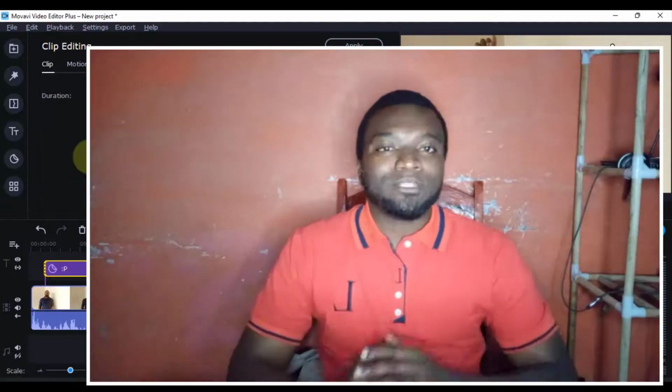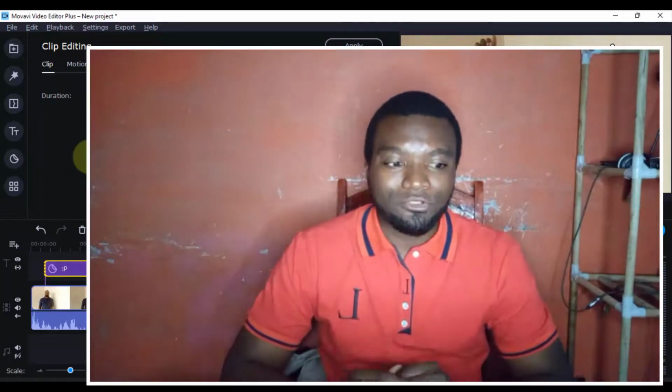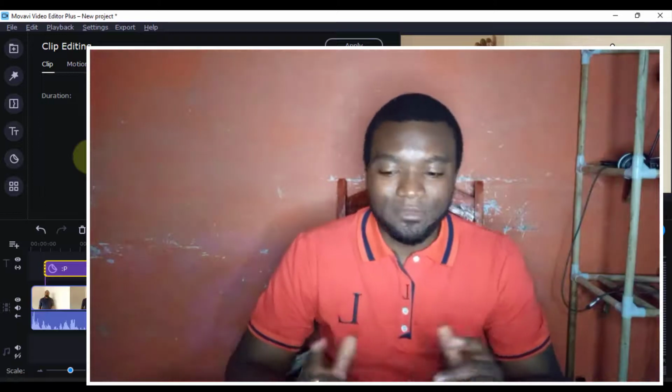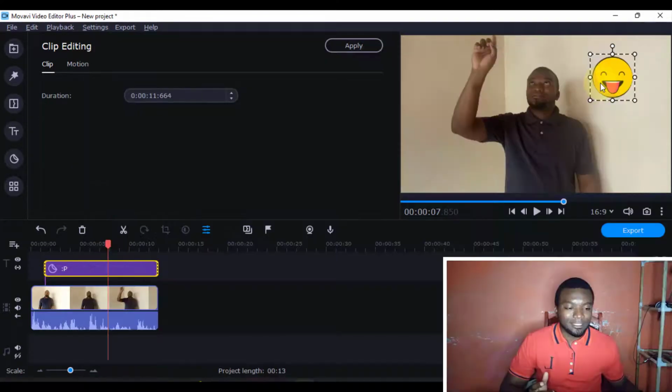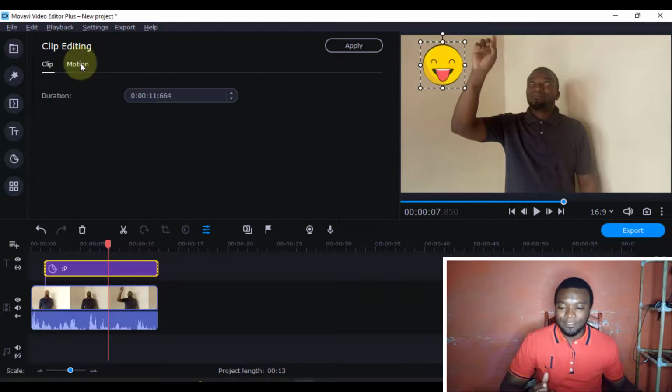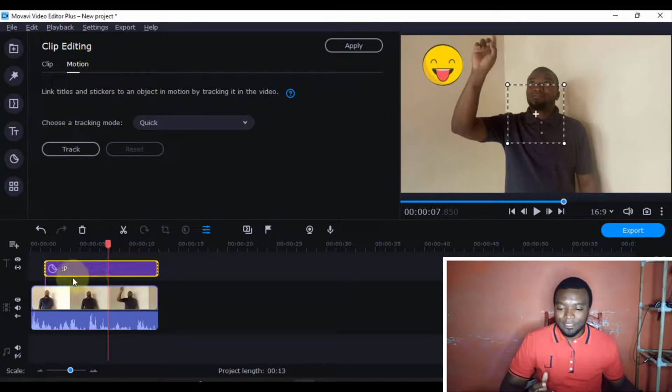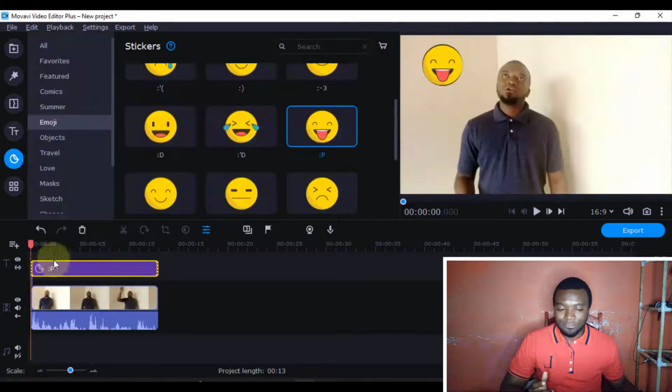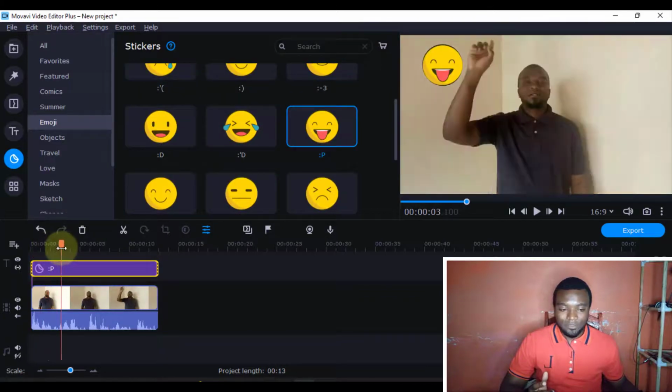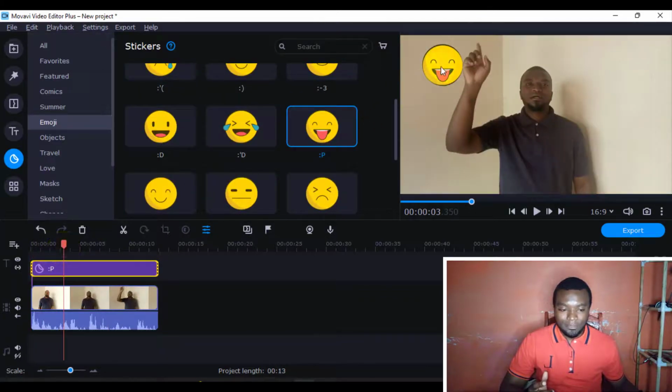Another thing about emojis, you can also use something called motion tracking, whereby you can make the emoji follow something like your hand. In this case, maybe I want the emoji to follow my hand, so I'll position it somewhere here. First of all, let me position it where I want it to be. Maybe somewhere here.